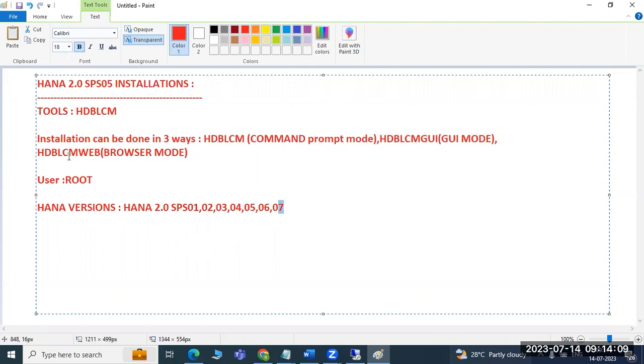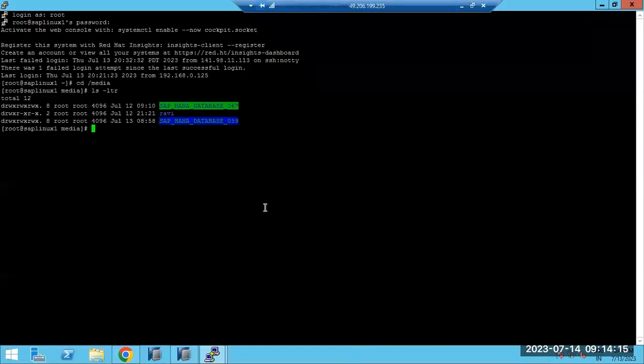We need the root user. Three ways we can do it, using the HDB LCM tools. So let's start with the installation. Just go inside this folder.